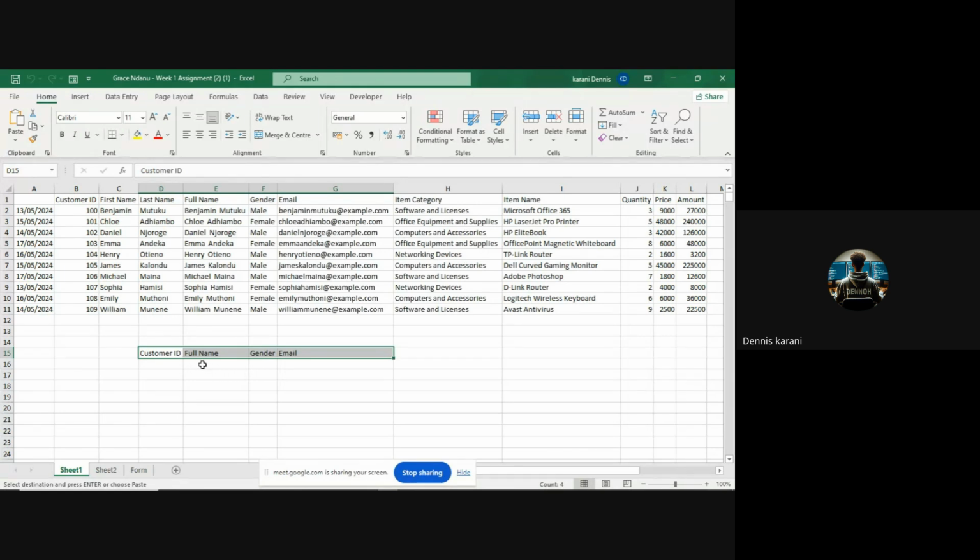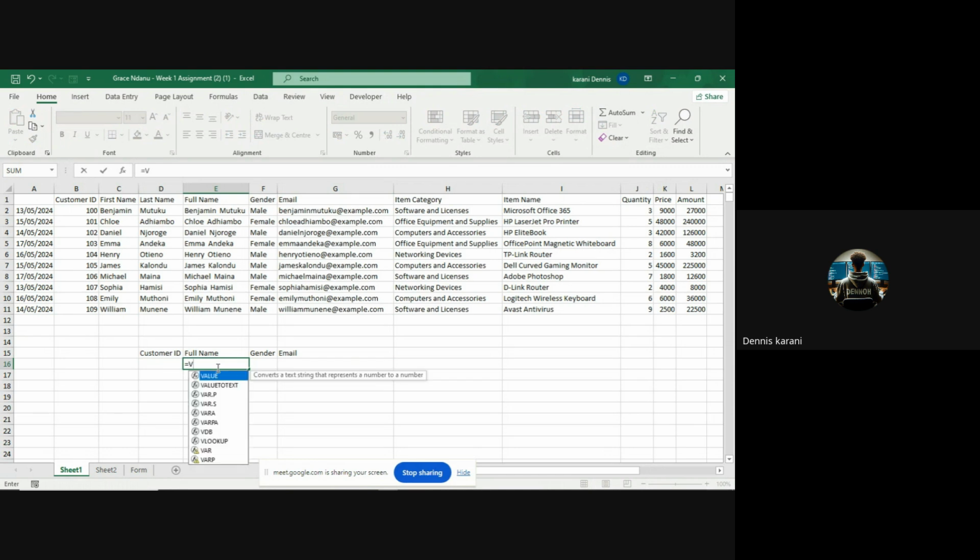So we want to get the full name of the customer by entering the customer ID only, and at the same time we fetch the gender and the email. So we are going to redo it again. Use equal sign, VLOOKUP. The lookup value, we've said we select here the customer ID. This is what we are going to enter into our data so that it can give us the outcome that we want. Comma, then the table array, you're going to select here from customer ID up to the end.